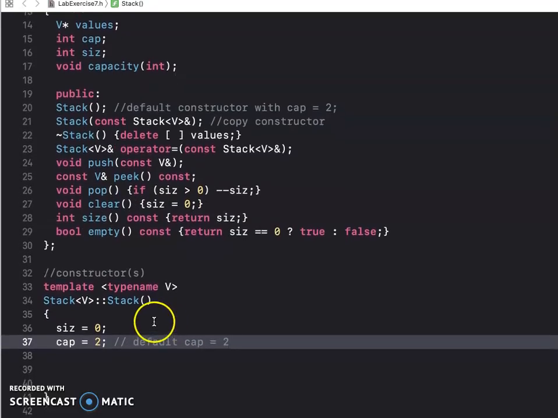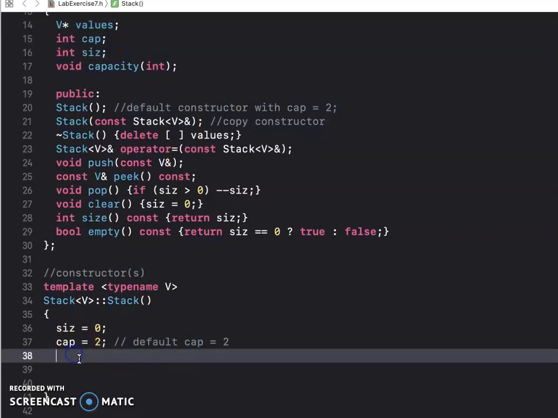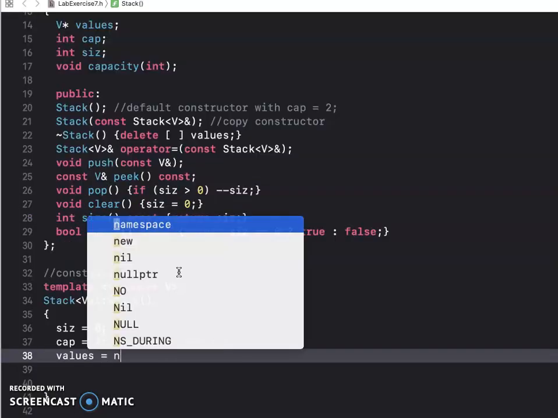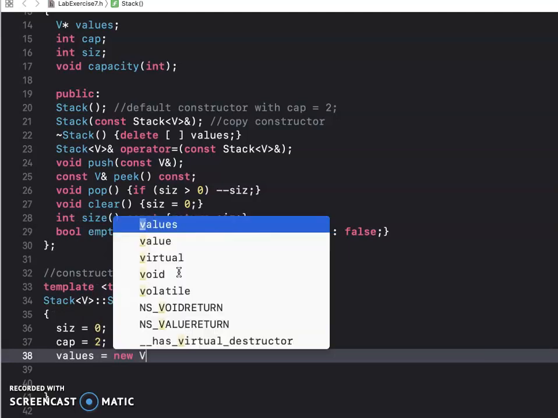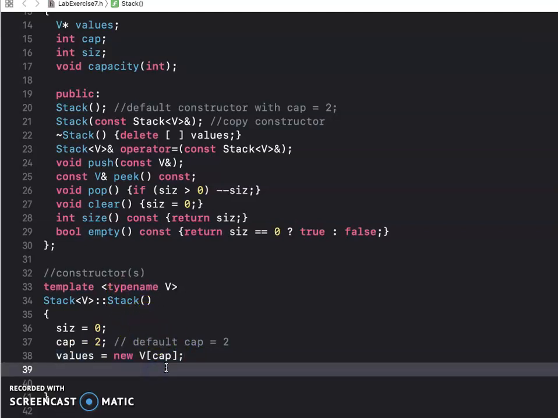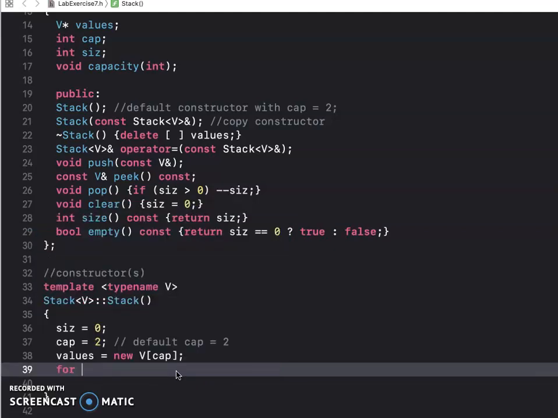For the constructor function, the most important thing is to initialize all the private data. Now we have size and we have capacity. So now, our array equals what? That's dynamic memory, right? So that will be new. So that's how our array is created. Okay, so what else do we need in the default constructor? Before, in the dynamic array, we initialized all the data, right? So you may think we may need a for loop.